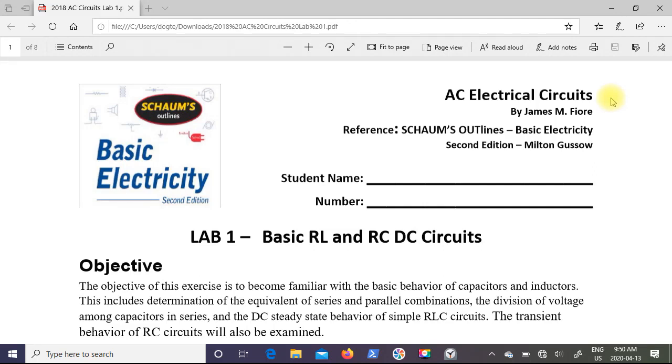Hello, my name's Darren Holmes, and today in AC Electrical Circuits, we're going to be taking a look at lab number 1, basic RL and RC DC circuits. We're going to perform the entire lab using National Instruments Multisim to simulate these circuits.